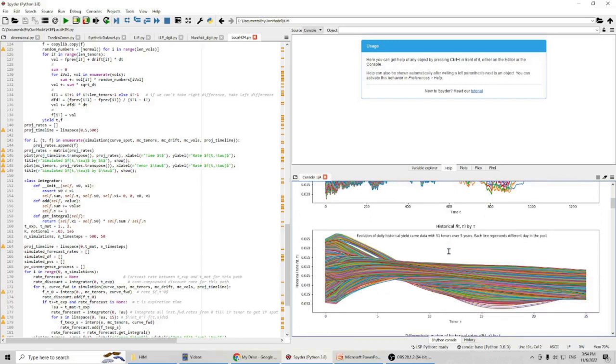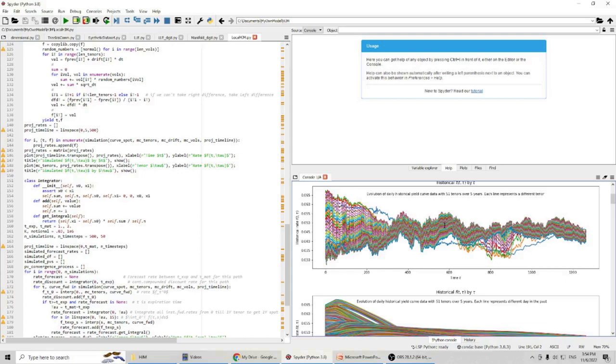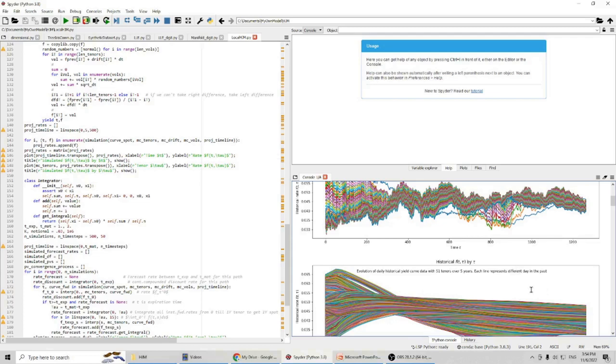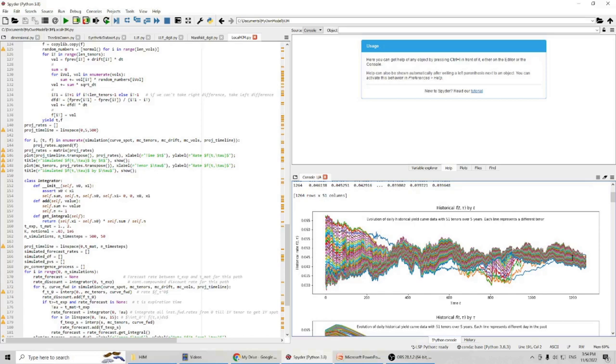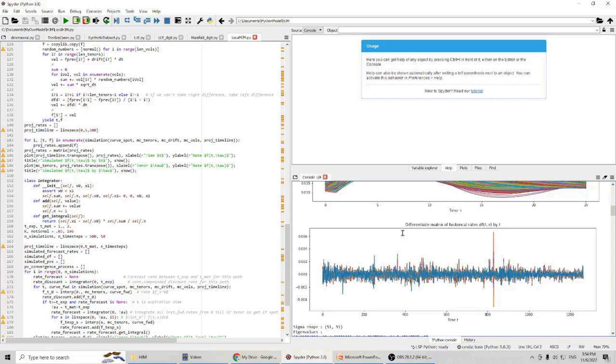And then I'm going to show you the historical forward rate changed by tau. So this time, this x-axis shows the tenor tau. Because it has 25 years, it shows like this, and each line represents a different day in the past. So those two graphs are different. This shows each line for a different day, and this each line represents a different tenor. And then this shows you the interest rate change day by day for this 5 years.